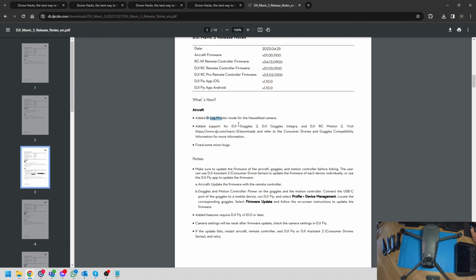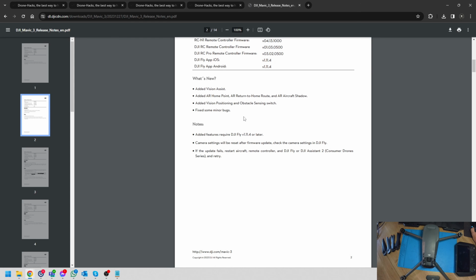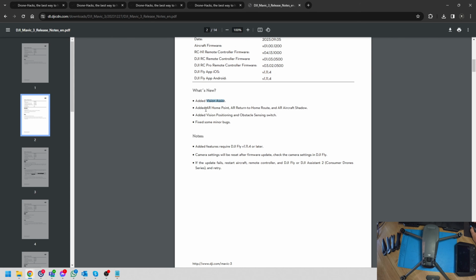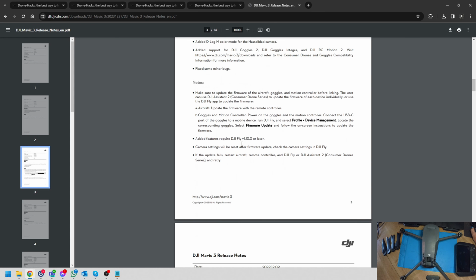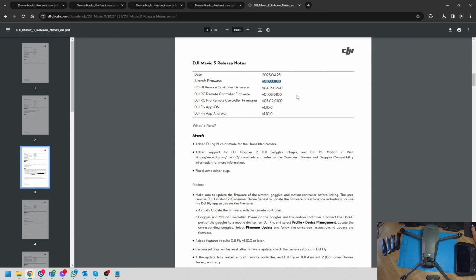I want D-Log M, I want Goggles 2 support, but I really don't care so much about Vision Assist. AR home point would have been nice, but it's not a deal breaker for me. For me, I am going to stick to 1100.